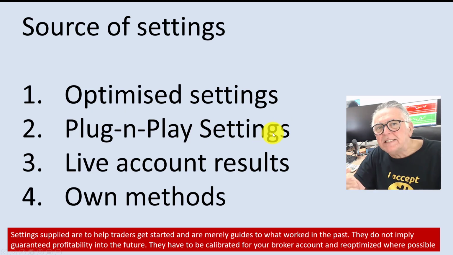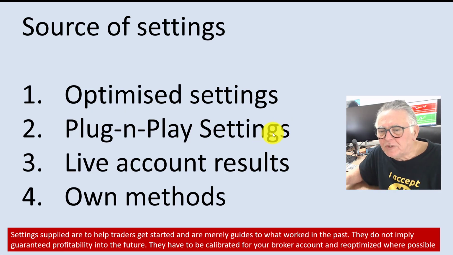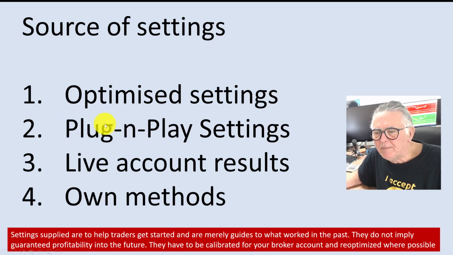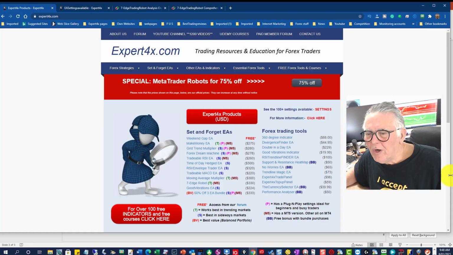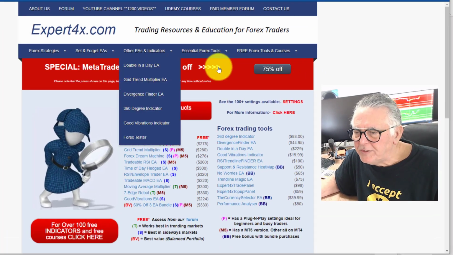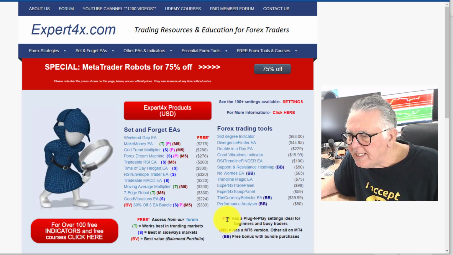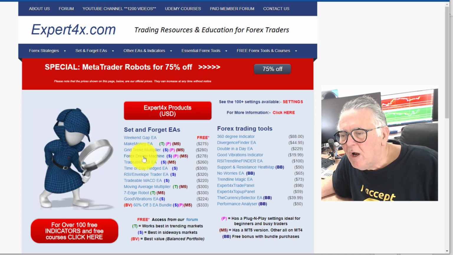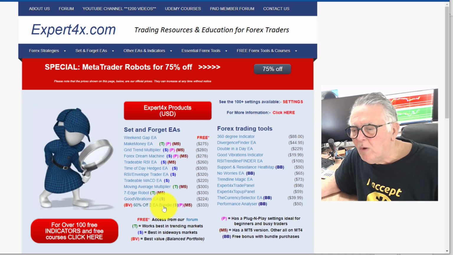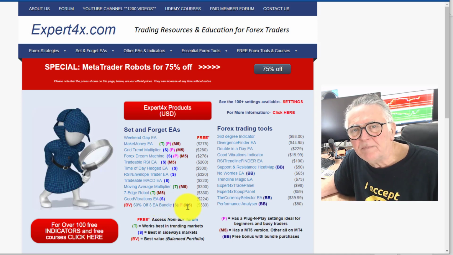They are meant for beginners and also very busy traders, and I'll just show you where you can find those plug and play settings. So again, here we are at our Expert4x main page, and I've got codes in there to show you which ones are plug and play and which ones aren't. The plug and play ones are the pink P's. So here you can see those three: the make money, the grid trend multiplier, and the dream machine have got plug and play settings, and we have a special bundle of all three of them that have plug and play settings.